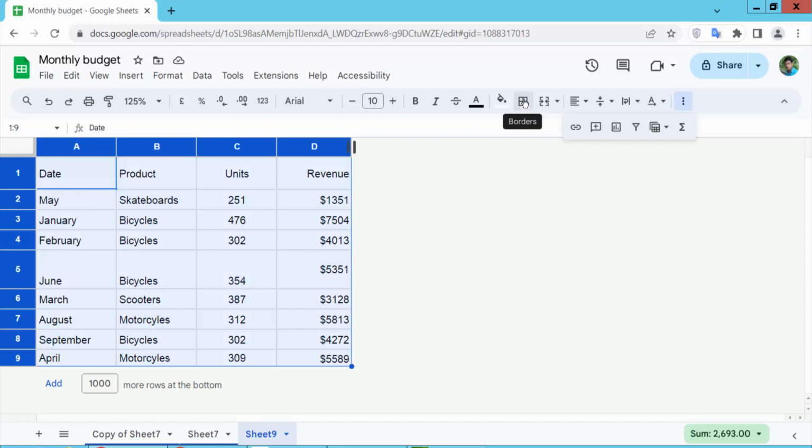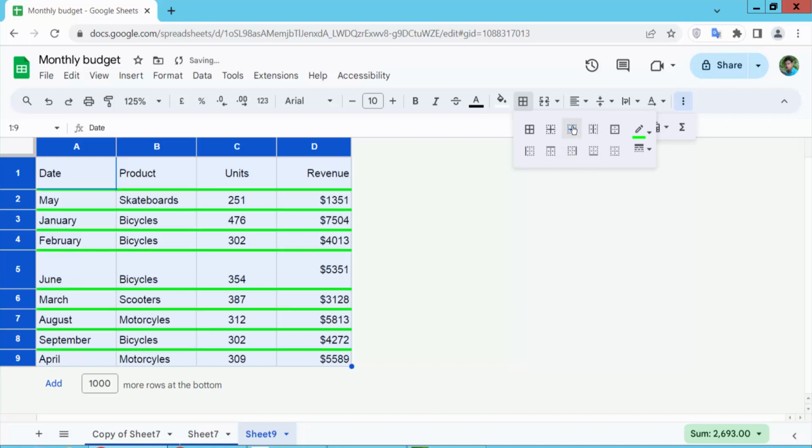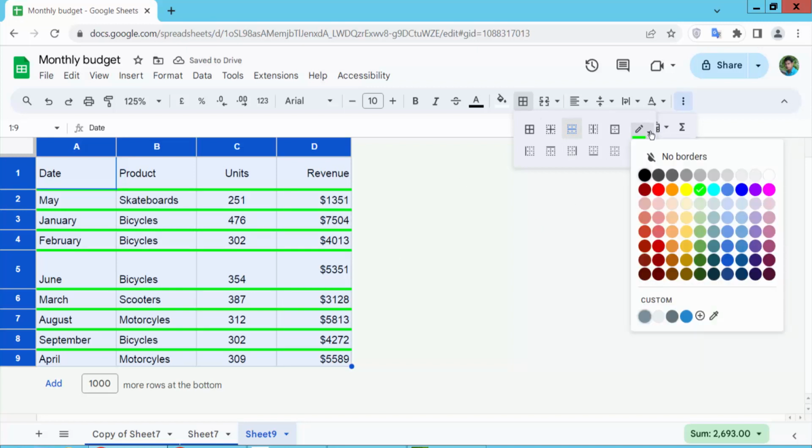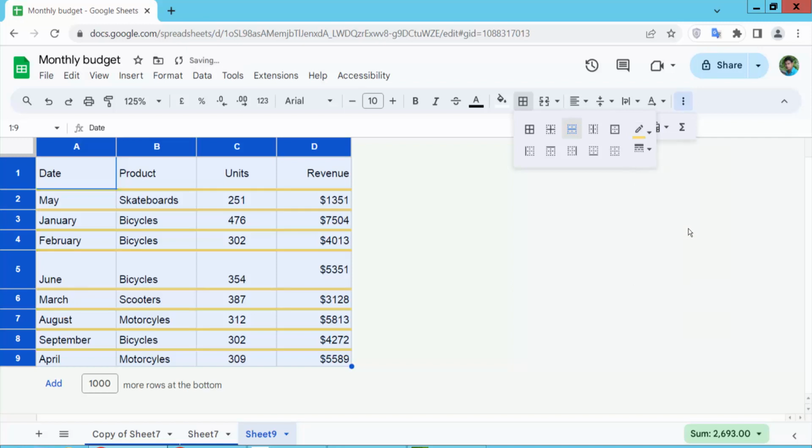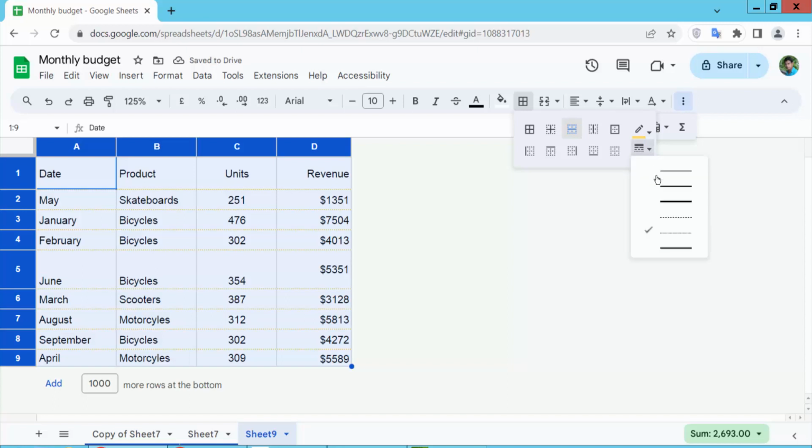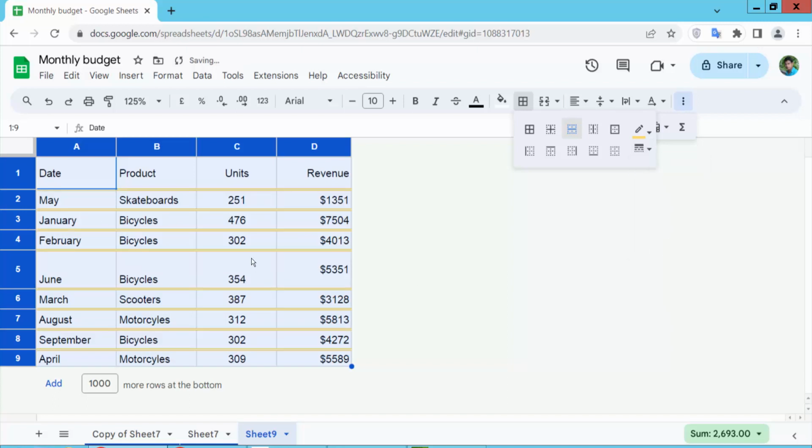Now click this border option and here you will find horizontal and vertical. This is the horizontal border option. Click here and see, the horizontal border is already shown. Also change this border color, and insert this border color and border style, and choose dotted border, double line border, and see this.